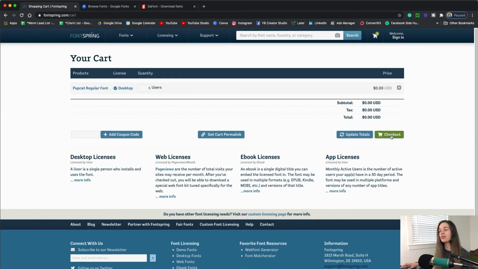If you don't have an account, a lot of them do make you get an account. But that's how you can use Font Squirrel.